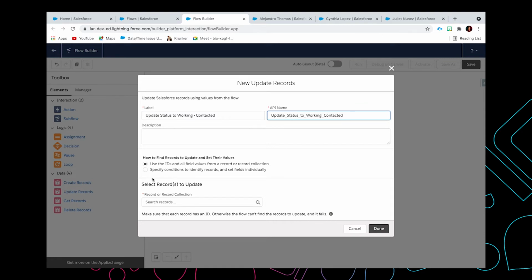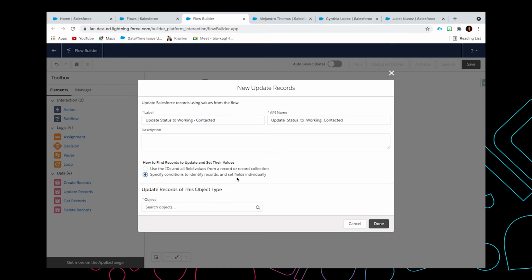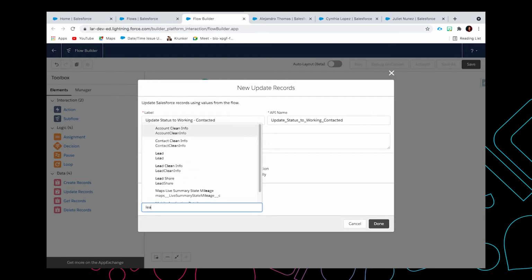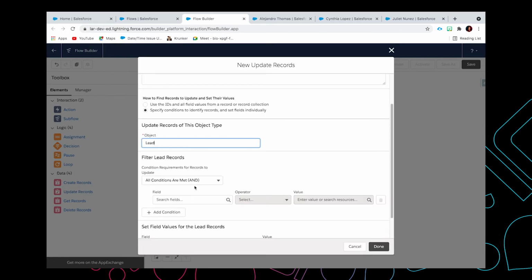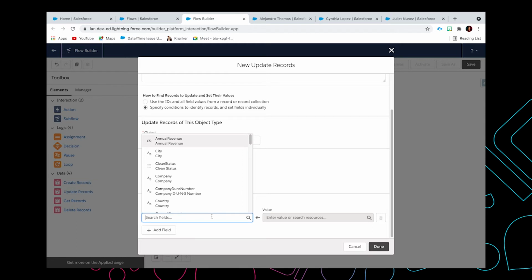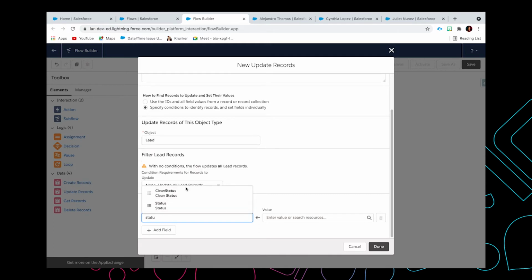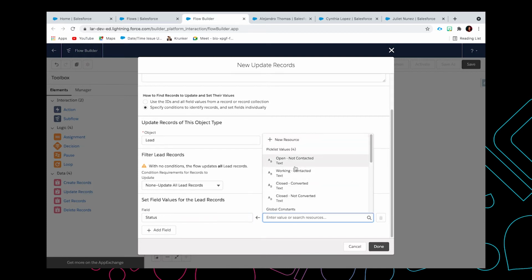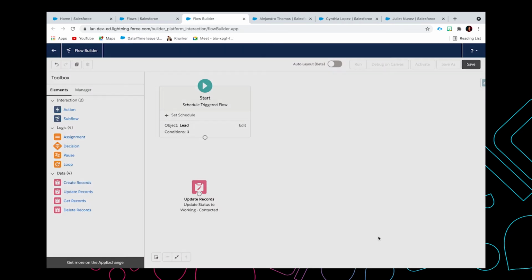All right. Now in here, we're going to choose Specify conditions to identify records and set fields individually. And for the object, we're going to select the Lead object again. And for the filter lead records, we're going to select none, update all lead records. And then we're going to choose the Status field. And this field will be updated to Working Contacted through the schedule-triggered flow. Click Done.